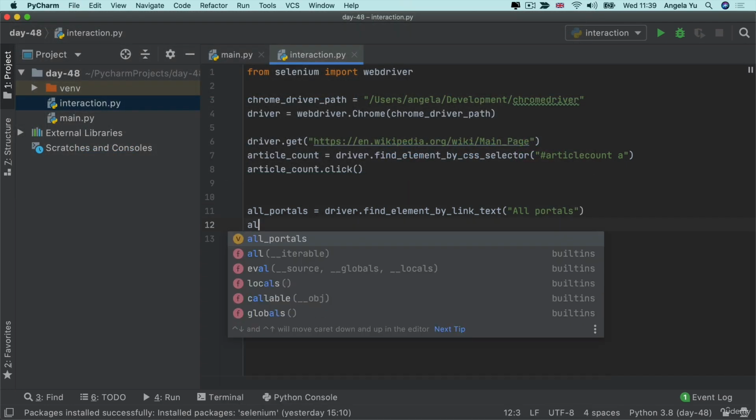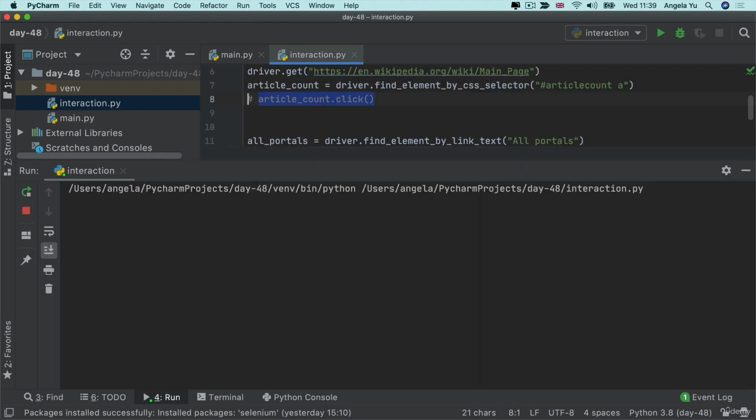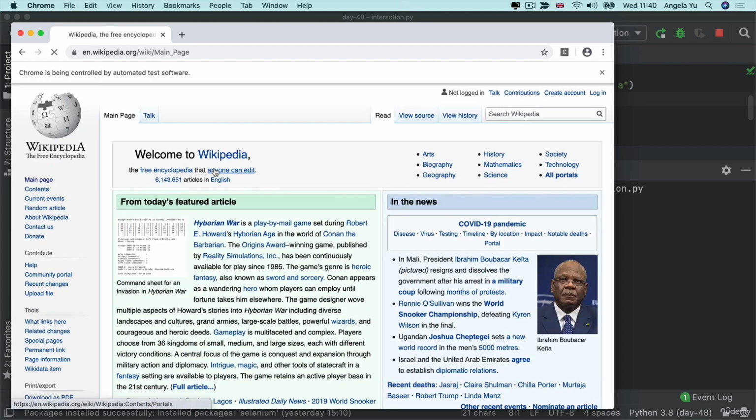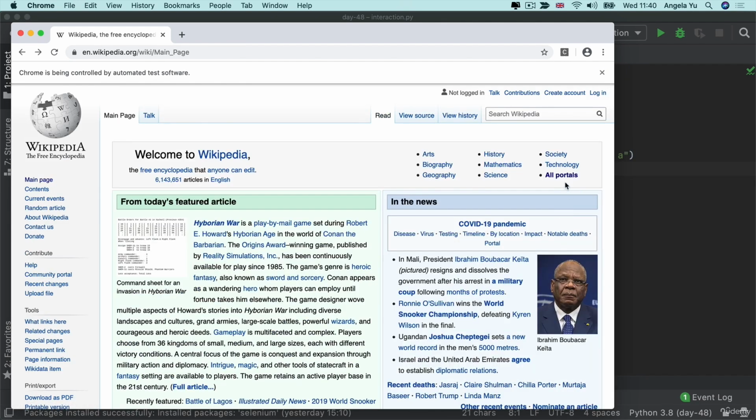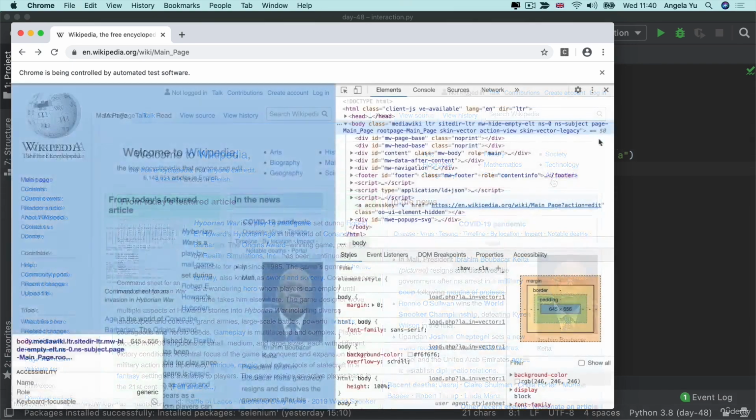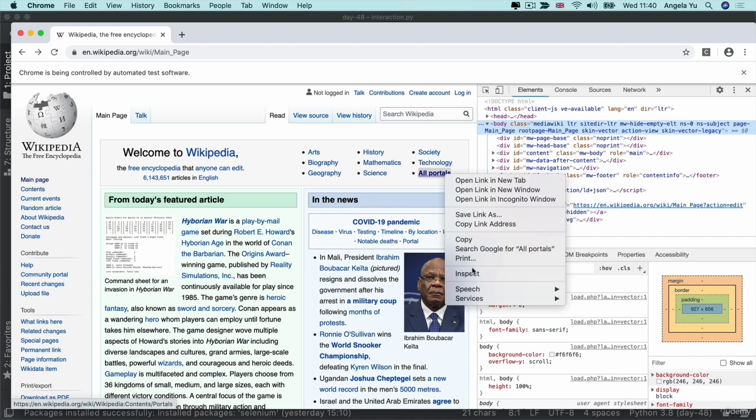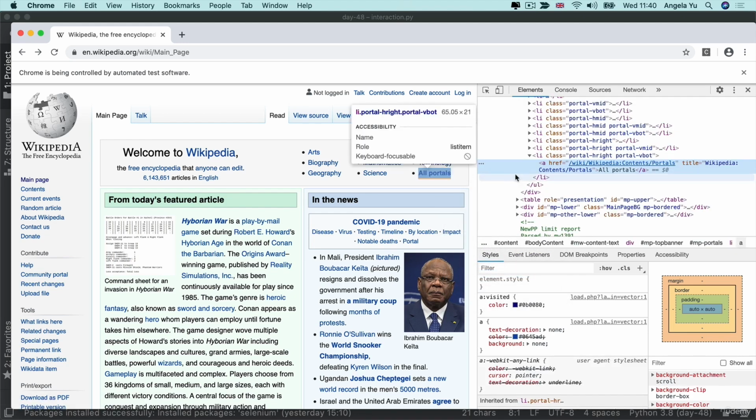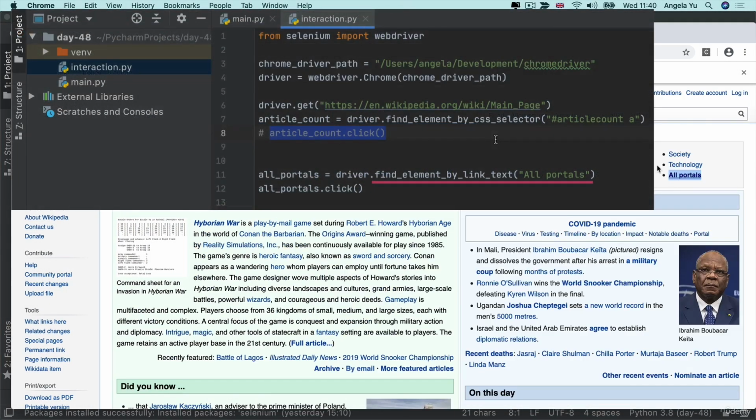So now I can say all portals.click, and if we go ahead and comment out this part, you can see it's going to open up our web page and click on that all portals, taking us to this page. So this is a find method that's pretty specific to links, where we just find it by the text that is in between the anchor tag. So for example, when I inspect on that all portals, you can see that this is the anchor tag and the link text is the part between the opening and closing tags. So it's now searching by that text, which is a common need that you might have when you're going onto a website.